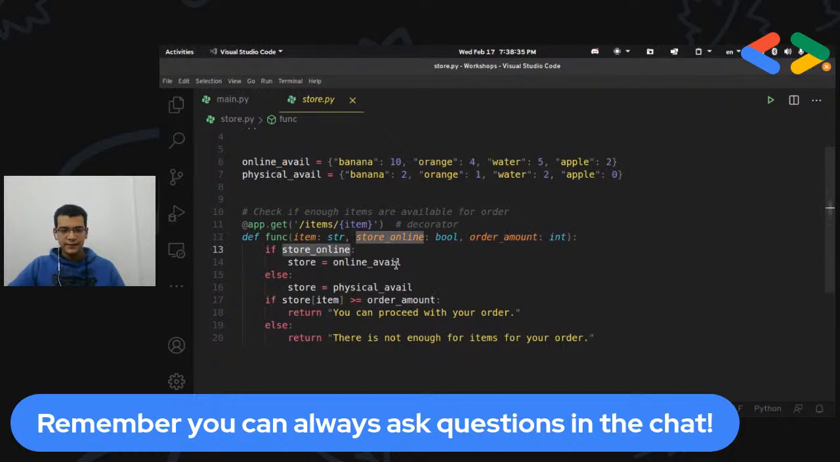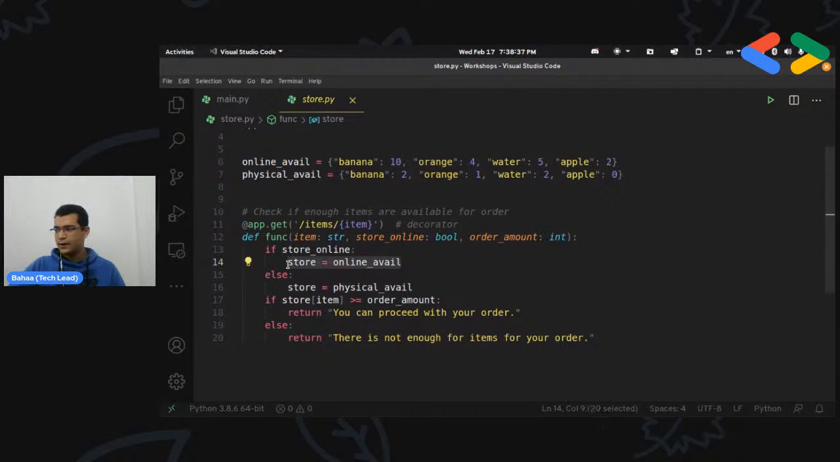if the store is online, then set the store to the online database. If it's not, set it to the physical database, and just check if there's enough of that item for the person to order.